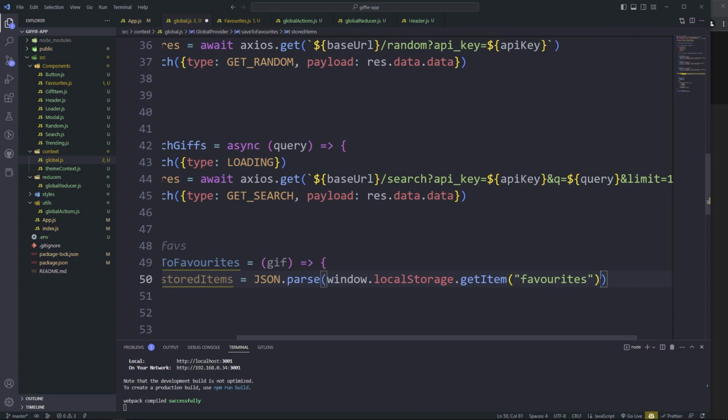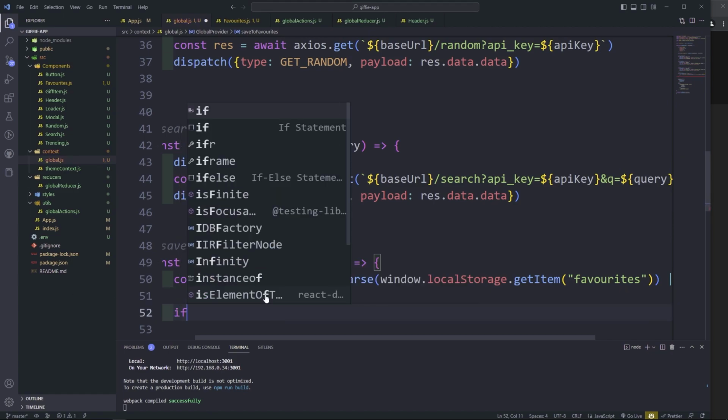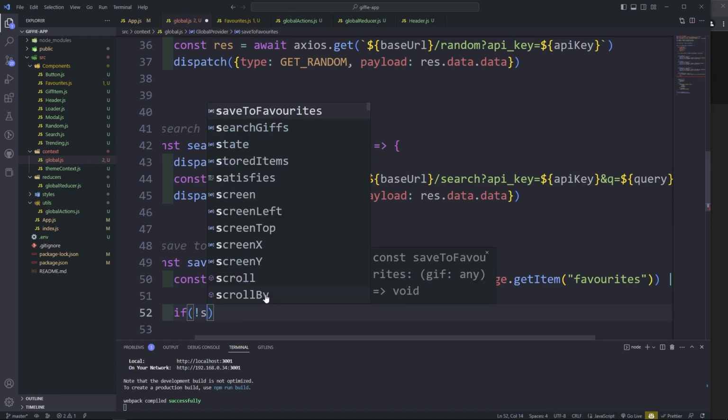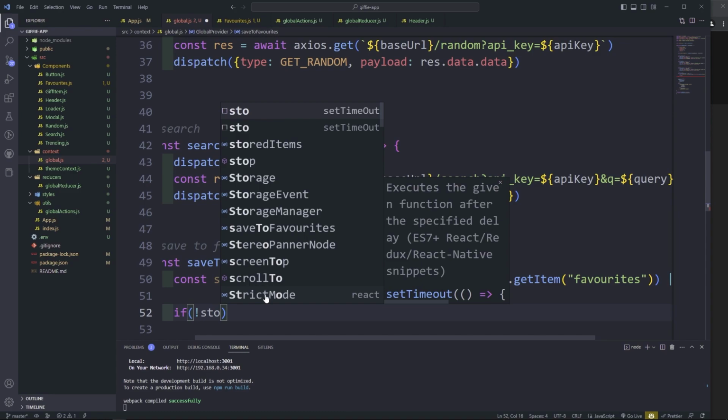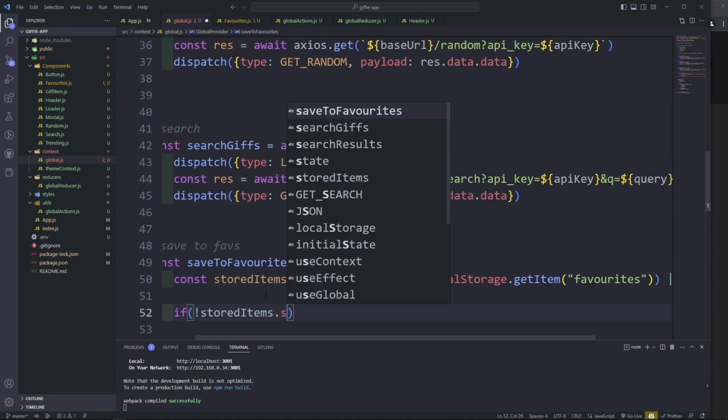Otherwise, it's just going to be an empty array. Like that. And then down here I'm going to say if, I'm going to check if there are no stored items, if we don't have anything in the local storage.